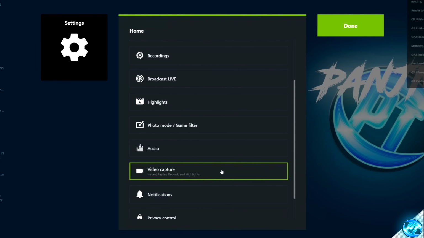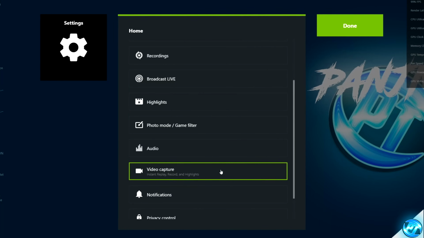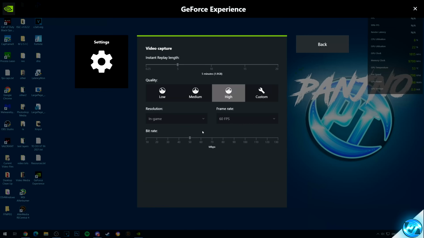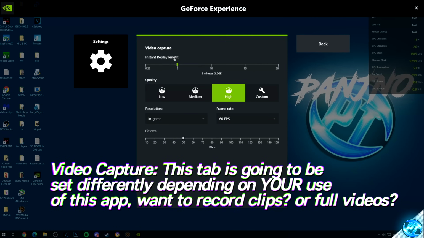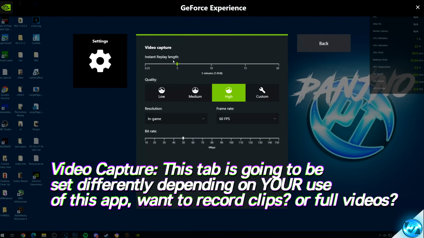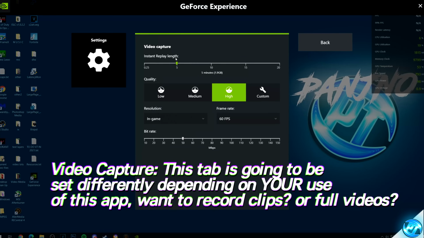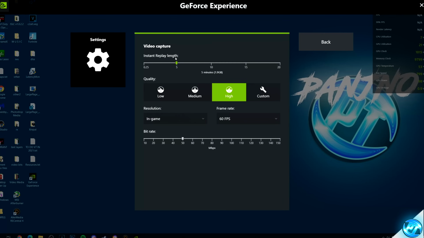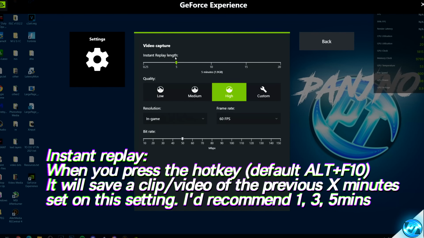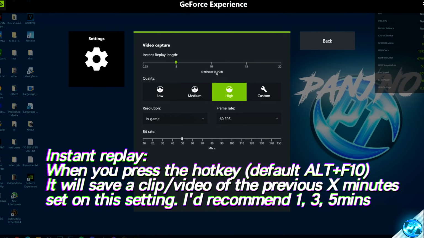Moving on to the video capture tab. This is where all of the important settings are held for any ShadowPlay features and instant replay features for this entire program. Once inside of it, you'll then be met with the instant replay length. This is going to be set differently depending on whether or not you're going to be using this option and what games you play. The instant replay length is exactly what it says on the tin. Whenever you press Alt and F10 on your keyboard to save an instant replay, this indicates the amount of time that instant replay would have recorded for.